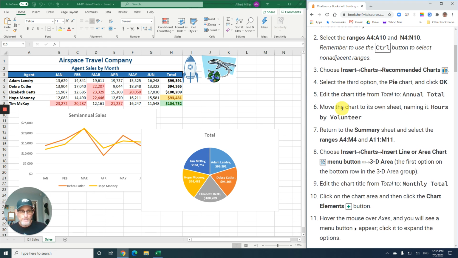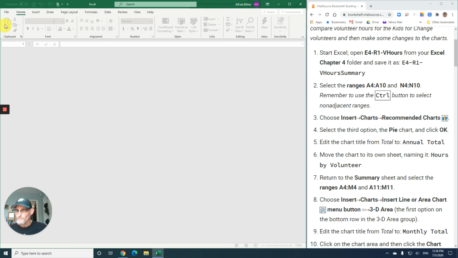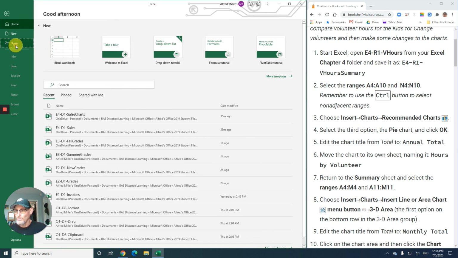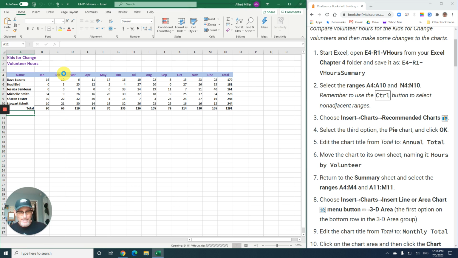In this particular exercise, as you can see, it says start Excel, open V hours. I'll actually do this real quick just to show you how to select. I won't bother to bring in the chart, but I'm going to save my one here. I'll go to File, Close. I'm going to go to File, Open, click Browse. They want me to open E4 R1 V hours. I'm not going to do the Save As right now because I just want to show you how to select. Make sure you get it.